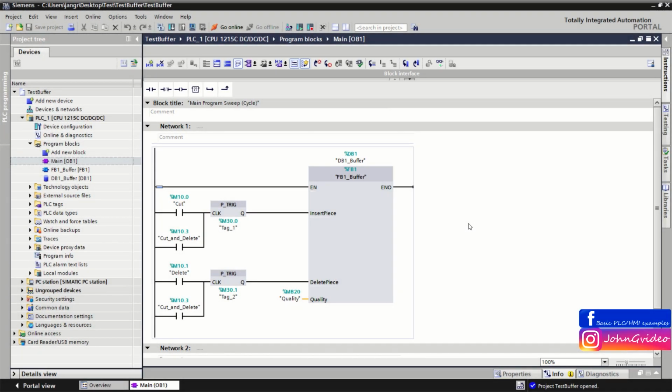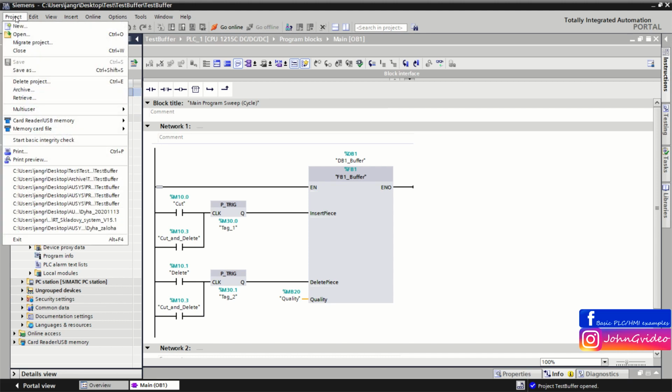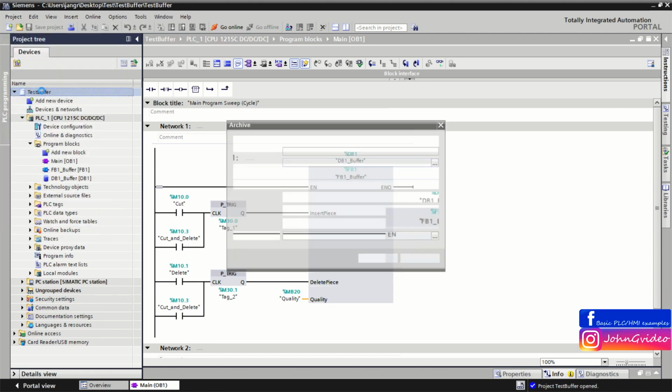Hello, welcome to the video where you can see how to archive and retrieve a project in TIA Portal. As we can see, we have some project. To archive the project, we click on the name of the project in the project tree, then click on the project property and click on the archive.